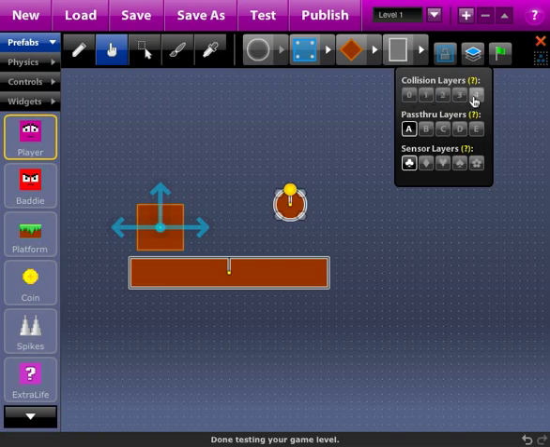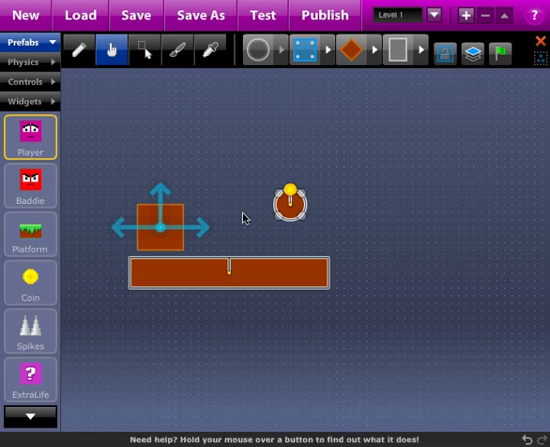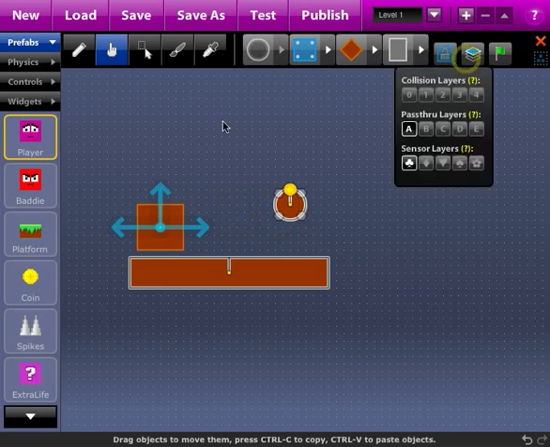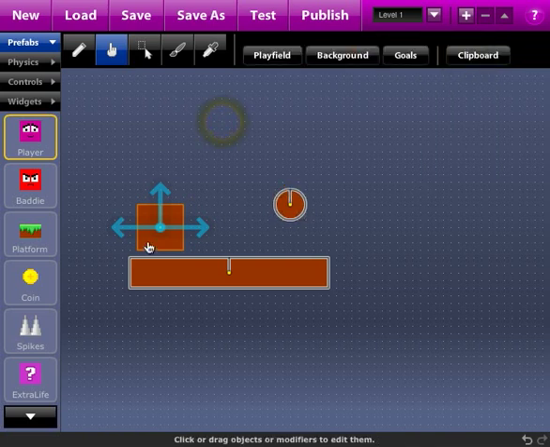We have the object on no collision layers. So no collision occurs, but a sensor event still fires. So that's useful for you to understand. You don't actually have to have a collision occur for the sensor event to occur. Those are separate.